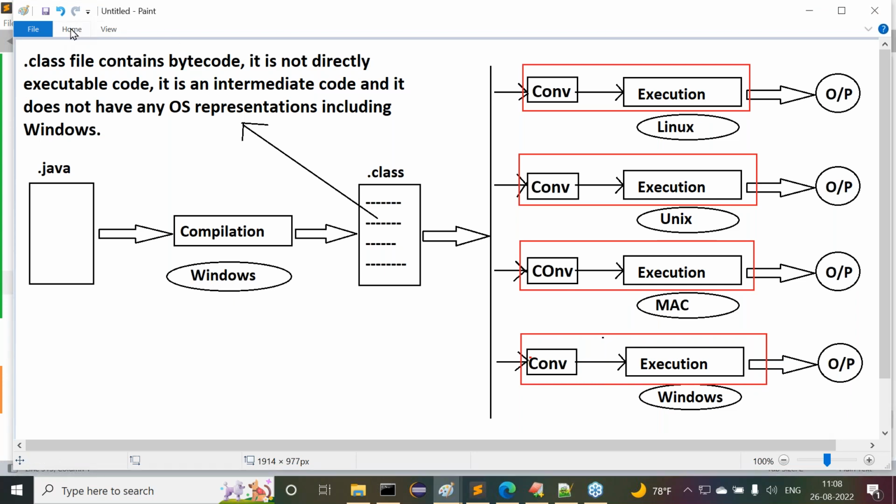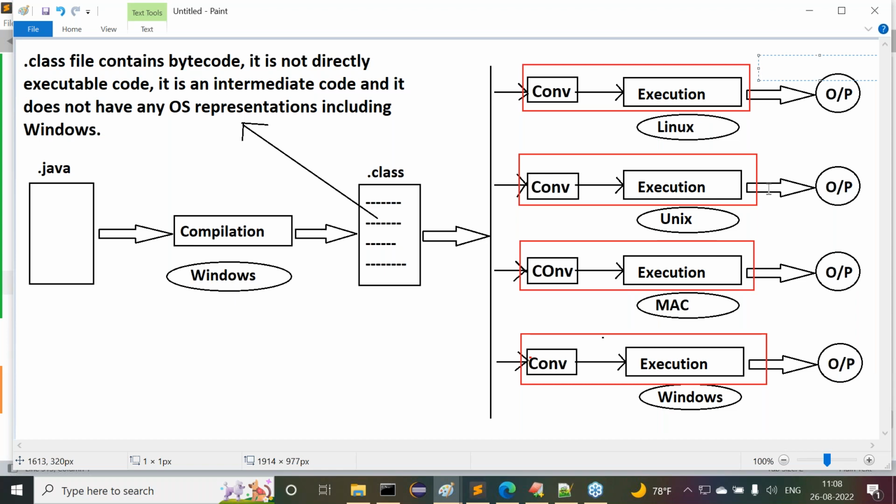Right, sir. What exactly is the machine provided by Sun Microsystems to convert neutral bytecode to the local operating system representations and to execute those local operating system representations? To perform these two actions, Sun Microsystems has provided a separate component. That component is called JVM. Now here also we need JVM, and here also we need JVM. Tell me guys, what is the abbreviation for JVM?